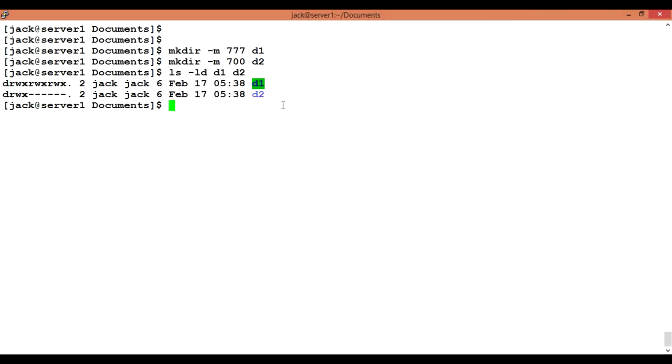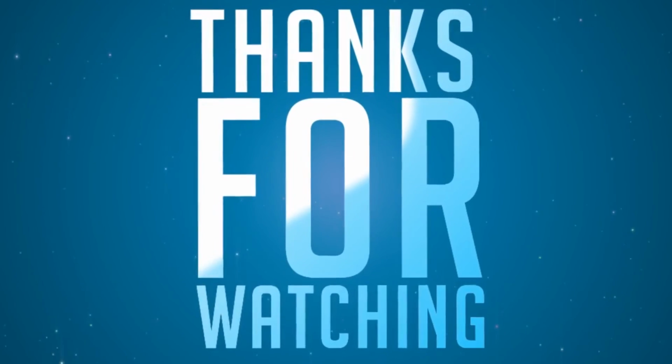The 2 main options that we have with mkdir are -m for the mode or permissions, and then -p where we can go through and create the parents as well. Now we are just about ready to start taking a look at our symbolic links.